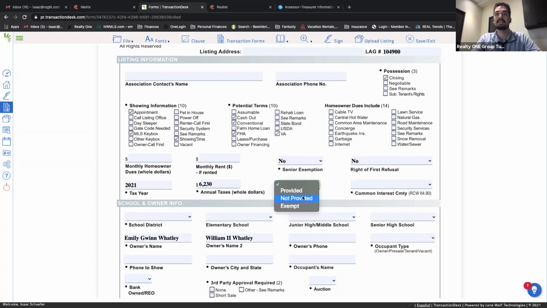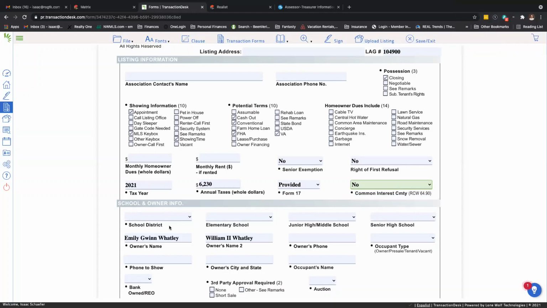Okay, Form 17 is going to be provided. And then again, they ask all these different questions about if there's CC&Rs in common, in HOAs. And this is common interest community. So that's a no. It's again like an HOA. So you have to put in the school district, but you don't have to put in the elementary school and junior and senior high school.